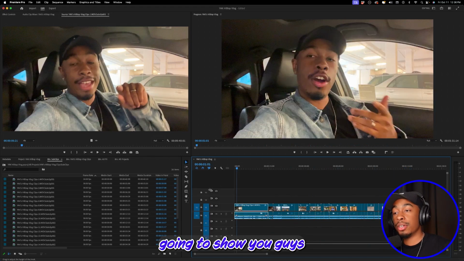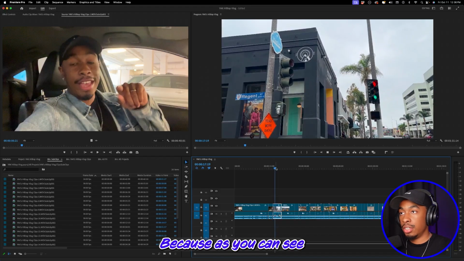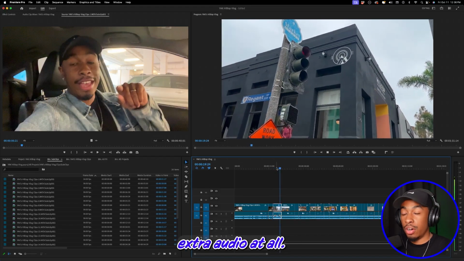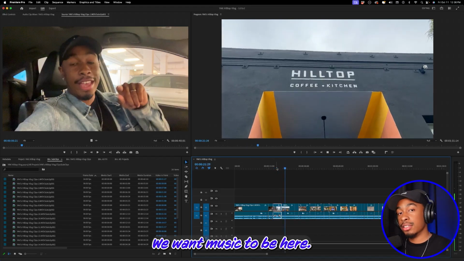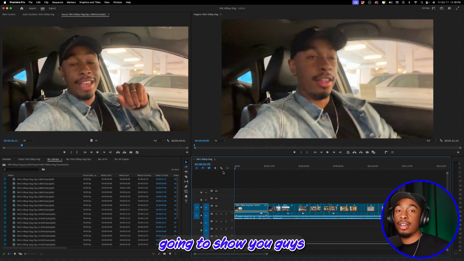So in the next video, I'm going to show you guys how to clean up the audio gain, because as you can see right here, we don't need all this extra audio at all. We want music to be here. We don't want to hear the white noise in the background. So in the next video, I'm going to show you guys how to do that.